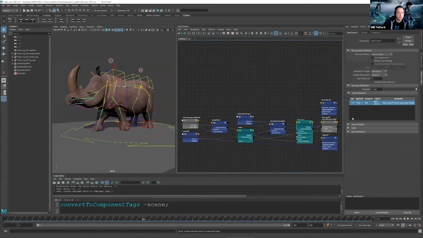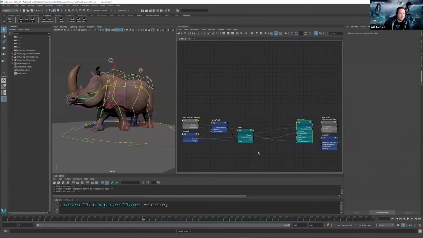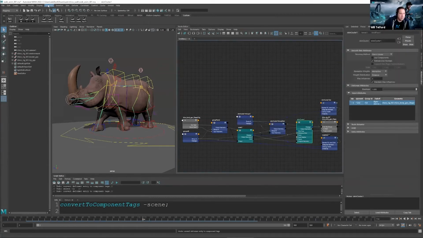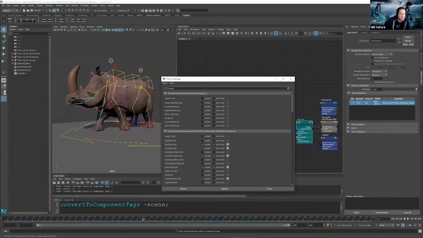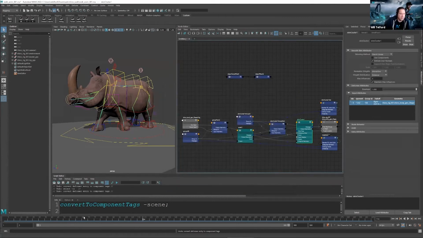So conversion. Here's a character and I just have one node I want to convert. Through this menu, I can right click and say convert to component tag. And it converted that skin cluster to component tag. Or I could say, I want to hit the whole scene. So I go to the plugin manager, I can load this convert to component tags plugin. And then there's the command down below with the scene flag.